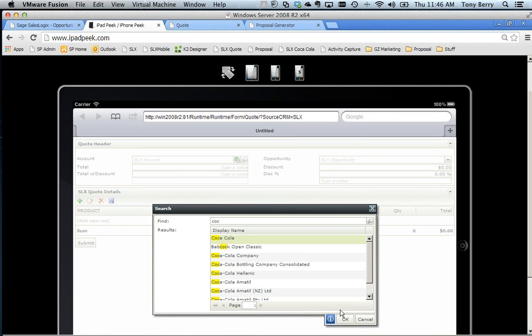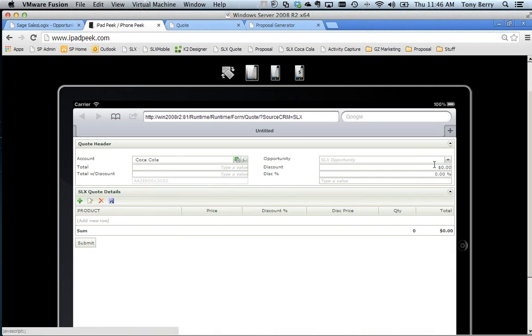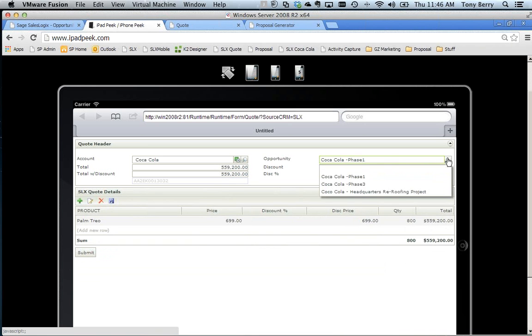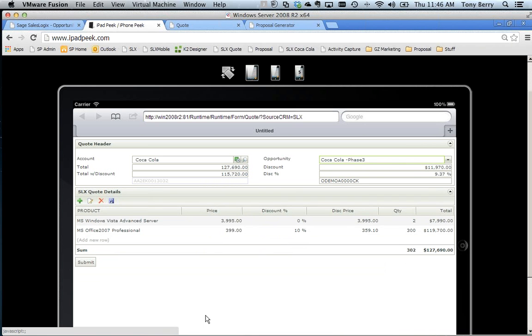So there's Coca-Cola. As I do a search on that, I can also bring back those opportunities. Again, this is dynamic, so I'm going to bring back Coca-Cola headquarters. And you can see there's that quote with that change that I just made in it on the Fujitsu Lifebook, so the quantity that I changed. It's giving me all that information, and I can flip to other opportunities. We'll see, again, very much like I've got when I'm running inside Saleslogix.